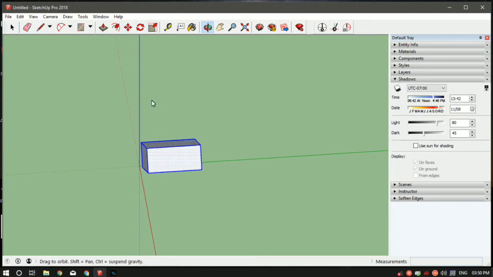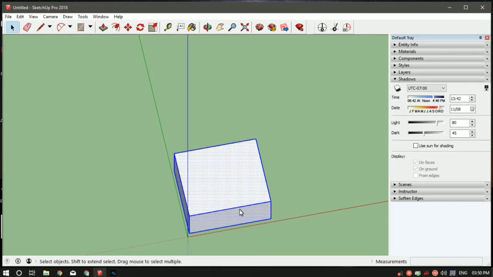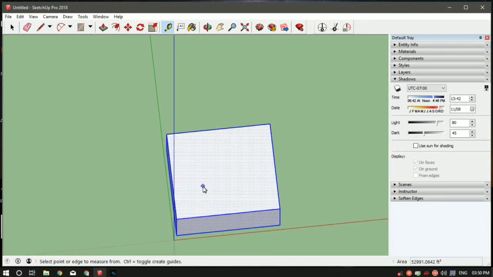The next command is the tape measure tool. You can select it from the top ribbon. The shortcut for that is T. The tape measure tool is a great tool which you should use while making the drawing. It is very useful in making construction lines and things like that.